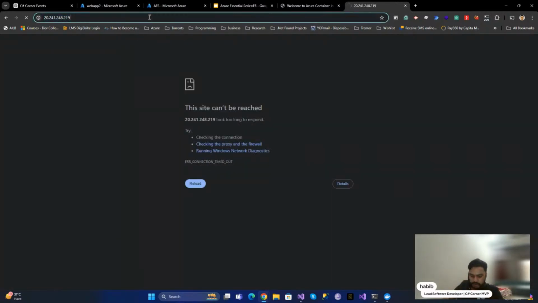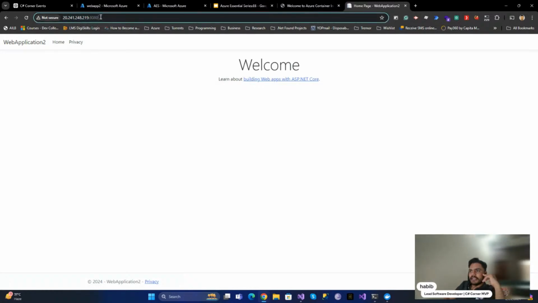It's not accessible on the default port. Let's try this with 8080. Okay, so basically, as I have not specified port 80 inside my Dockerfile, my app is running on port 8080. So this is how we can containerize our ASP.NET Core MVC application and publish the image to Azure Container Registry.